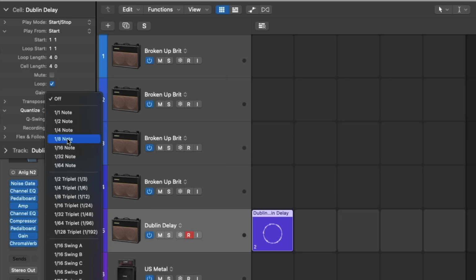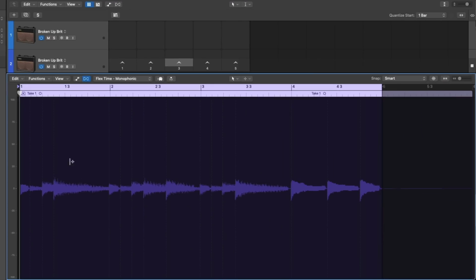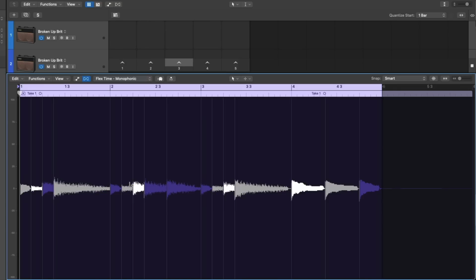So we can select an 1/8 note value, open up that editor again. But in this case, because of the take folder, I'm not seeing any changes in quantization. So instead, in this view, the editor, I'm going to press Q to quantize. And there we have it. So let's take a listen to this performance now with the click.